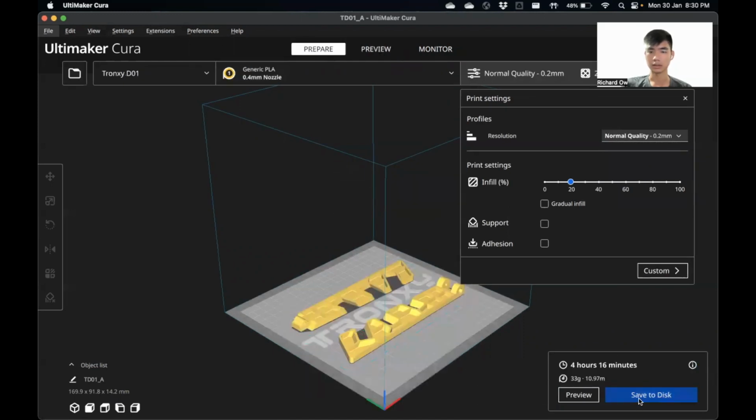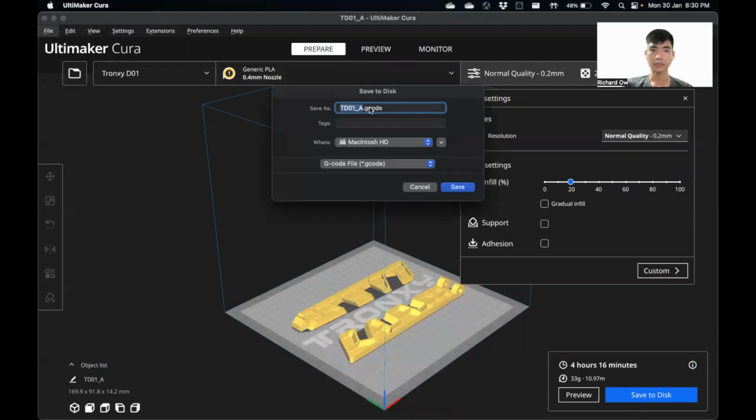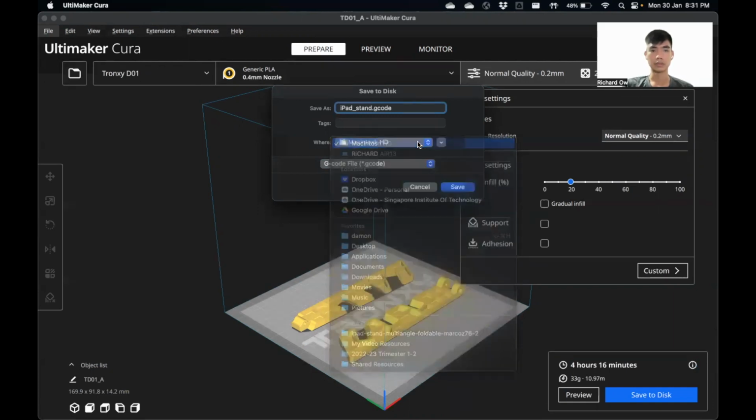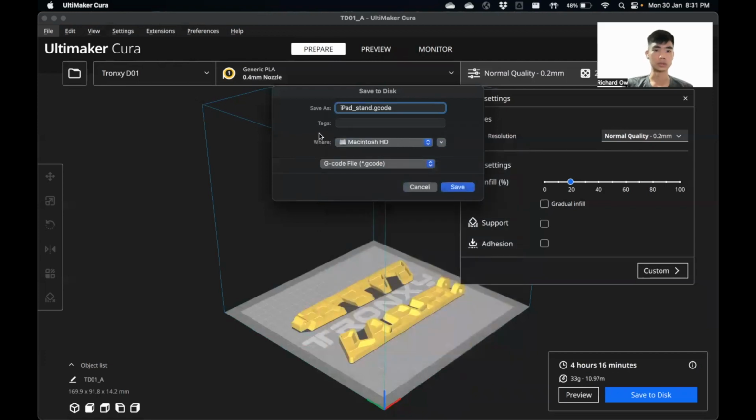and I'll save this. And I'll save the file as G-code and rename it anything you want. You can name it as iPad stand, and you can save it to whichever drive that you want to save it as. Ideally, you want to save it in a removable drive so you can use it to transfer that file to your printer directly. So once you have this saved, you should be able to see something like this.